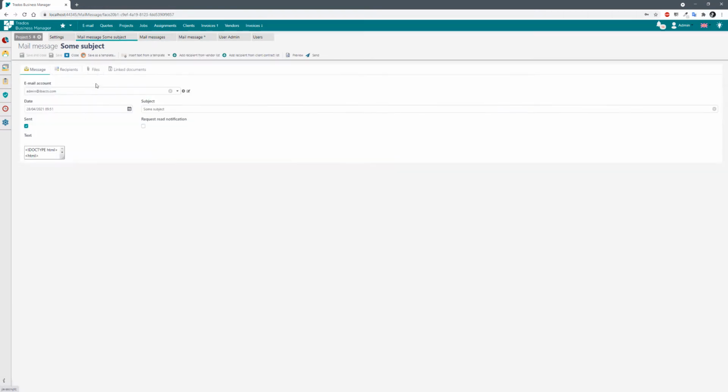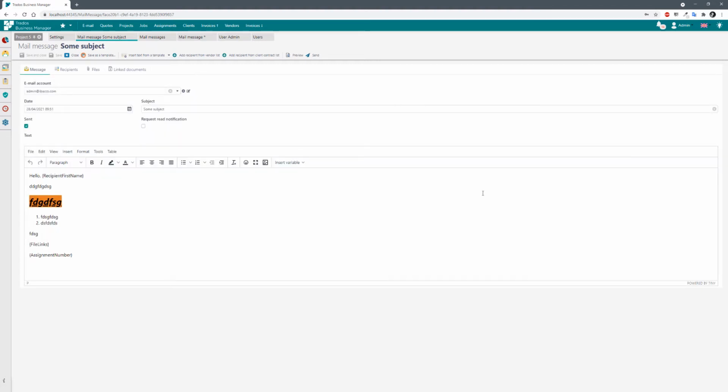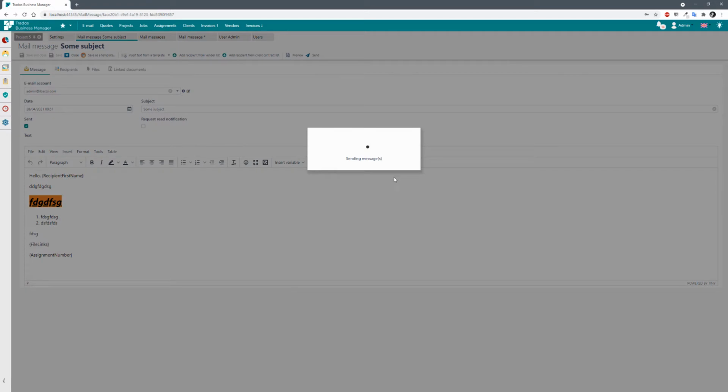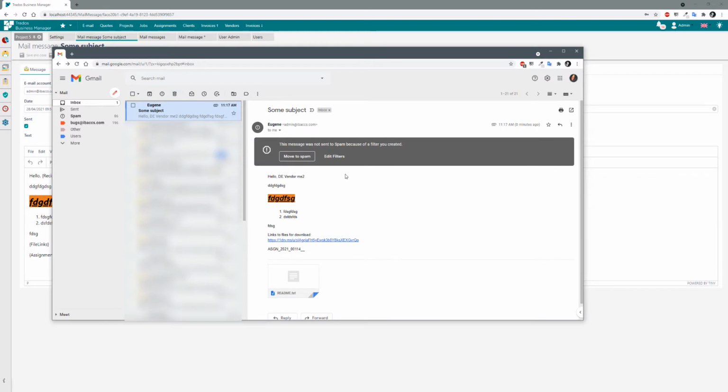Recipients is correct. Files, we have a file. And let's try to send a message. Here we have the loading dialog. It took a bit more time to send the message. And let me again drag another browser with the mail account, open the mail message, and you can see that now we have links to files for download.